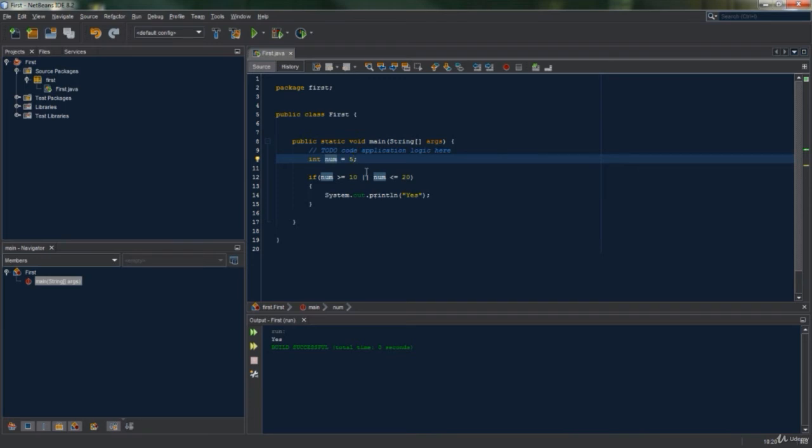So how do we fix this problem? Well, this is where the AND comes in. We double tap our ampersand symbol, Shift 7, and we've created AND. And what this does is it compares both of them and finds where both of them meet. In this case, they both meet between 10 and 20 inclusive.